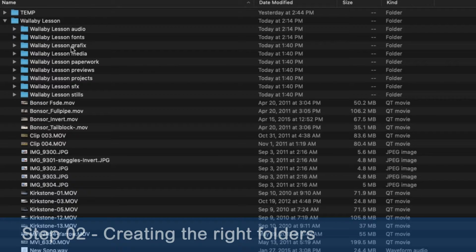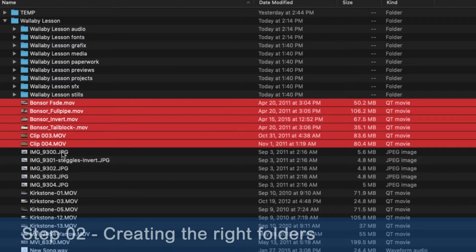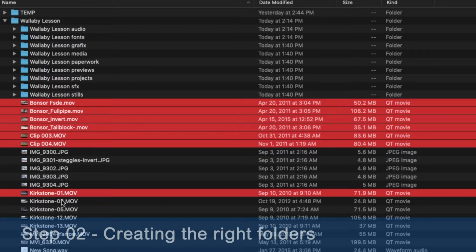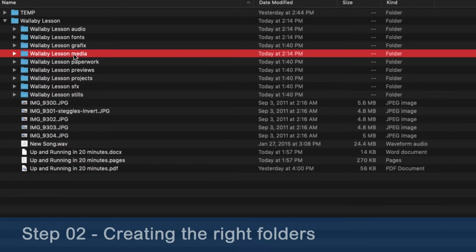Graphics subfolder. Put any graphics files in this folder if you are using Photoshop or Illustrator graphics. Media subfolder. This is where you'll place all your media video files and your media audio files from your shoot. .mp4s and .movs and a variety of different formats of video. Make sure that you have a backup of the media files on another drive before you start editing.